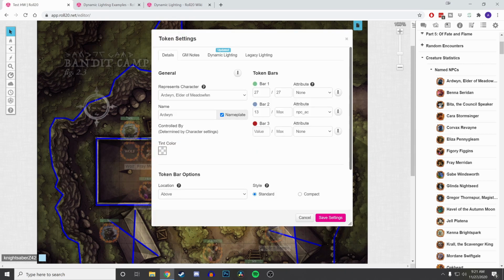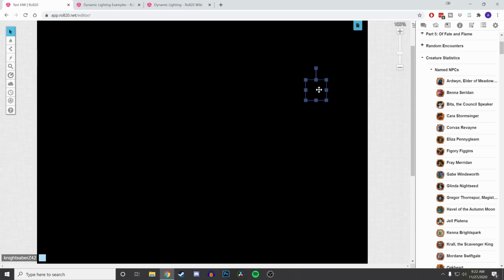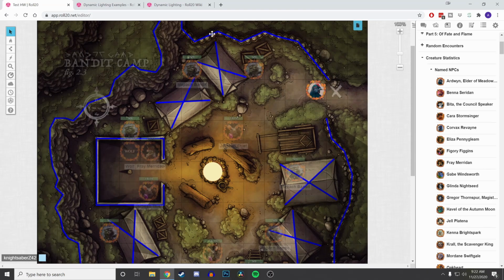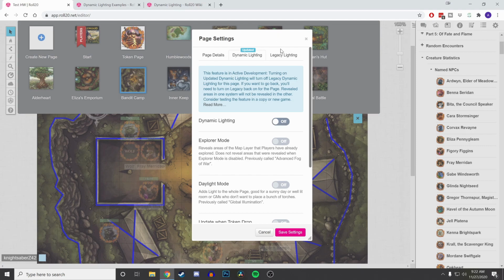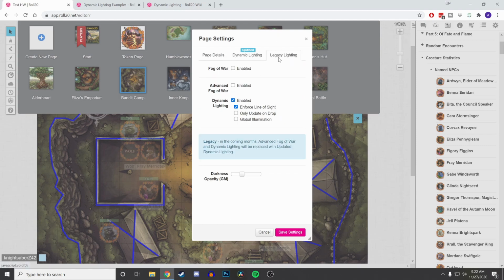So if I put a character here, let's go back to Arduin. Let's say I take this guy right here, and I click on Control L. You can see that he can't see anything. So there's walls here. There's dynamic lighting, sorta. Let's take a look. So dynamic lighting is actually turned off for this page. Instead, they use legacy lighting, which is the feature that came before it. So everything here has basically been replaced with dynamic lighting. But this would be good for if you have players who have low bandwidth, I suppose, then this would probably be a better option. So let's take a look.